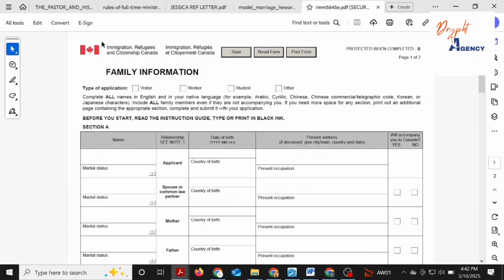This is the family information form. You have the option to click either you're a visitor or a worker or a student, or others. So the form is divided into three sections: Section A, Section B, and Section C. Section A has to do with the information of the applicant, the father, the mother, and the spouse or common law partner. So we are starting with our Section A.